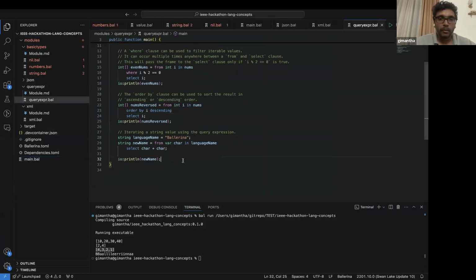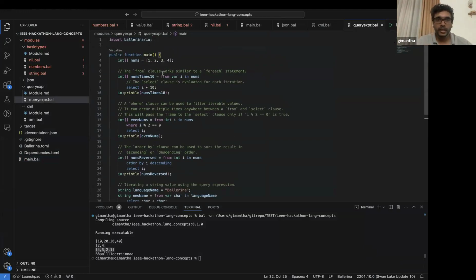So what I wanted to highlight is, if you are going to perform such iterations and conversion between different data types, use these as much as possible. So try to use query expressions as much as possible. That will make your code concise, small, easy to debug and very easy to read.